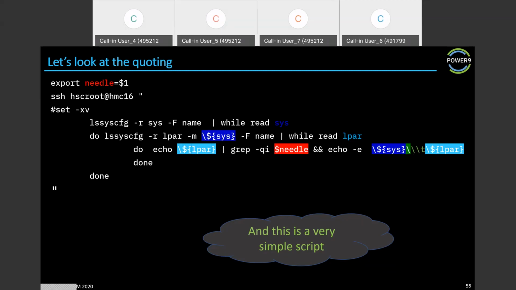And then I echo -e \${sys}, and then I've got 3 backslashes there before the t. Now the 2 backslashes before the t are because \t is the escape character to give me a tab, but I need to backslash that, and so that's why there are 3 backslashes there. And then I've got \$lpar to print out the name of the LPAR. So there's different levels of quoting using backslashes that you use when you're writing these scripts. And this is actually quite a simple script. So things can get quite complicated if we're doing more, as you'll see in just a short while.